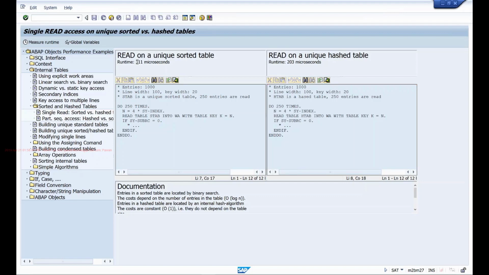So the sorted table took 311 microseconds, whereas a hash table took 203 microseconds. Okay, so they are reading based on one field and they are using with table key. So it's a sorted table, so it performs binary search. Since it's a hash table, it will use the hash function. So hash table is faster than a sorted table.